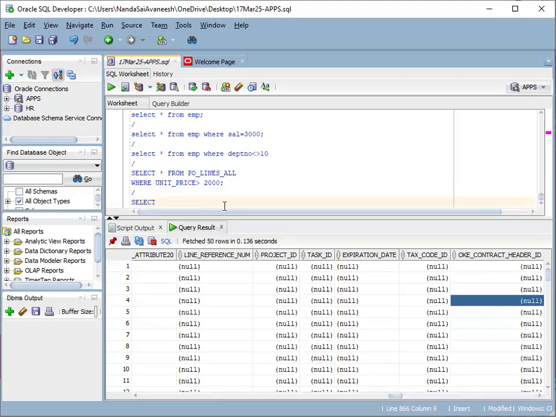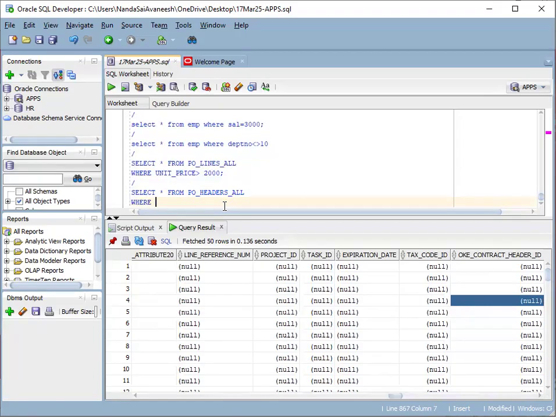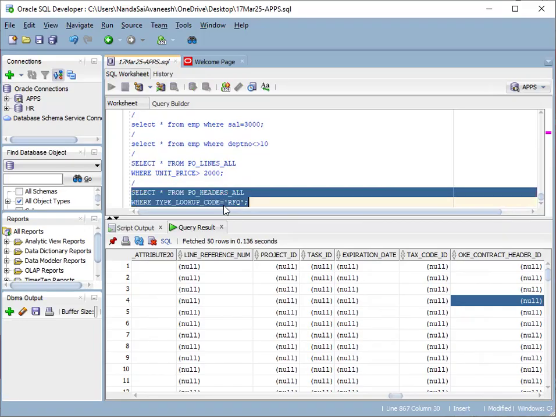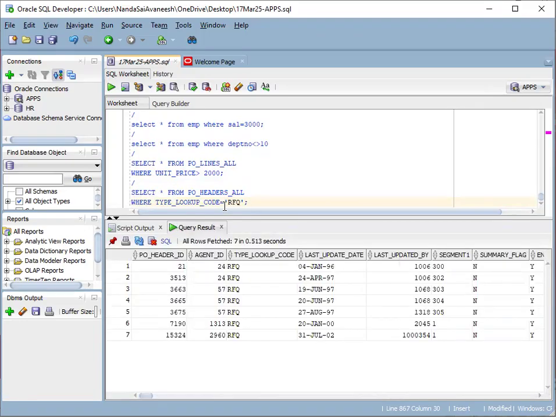Then I select star from PO headers all where type lookup code is equals to RFQ. So RFQ means request for quotation. So these many records are in this table. Okay.